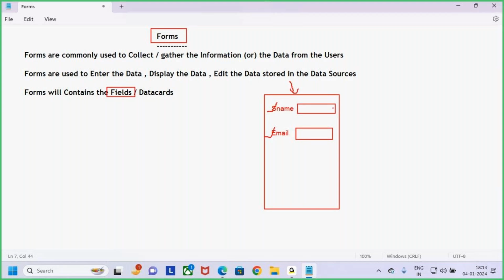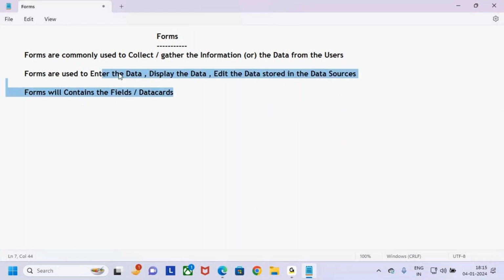But in Power Apps terminology, we'll call them data cards. Fields are called data cards, guys. Keep in mind this point. What the form contains means fields, and what we call fields in Power Apps are called data cards. In general, we'll call them fields, and in Power Apps terminology, data cards. So forms will contain the fields or the data cards. So this is what is meant by a form, what forms can do in Power Apps, and what the form will contain.